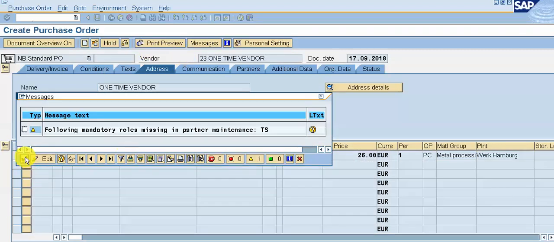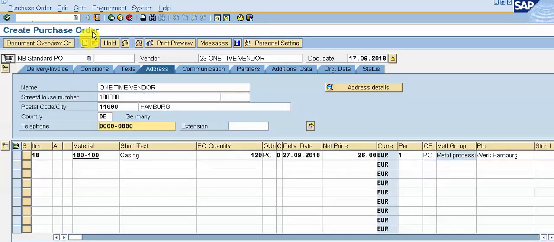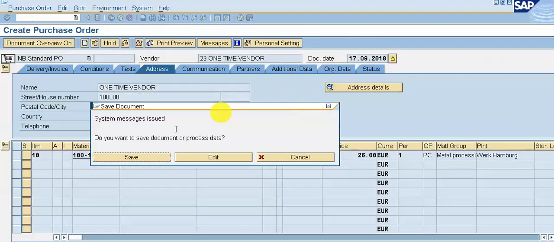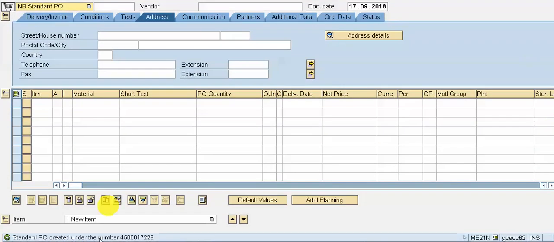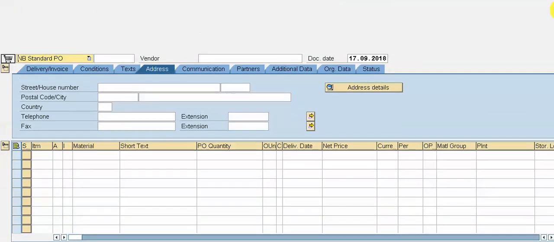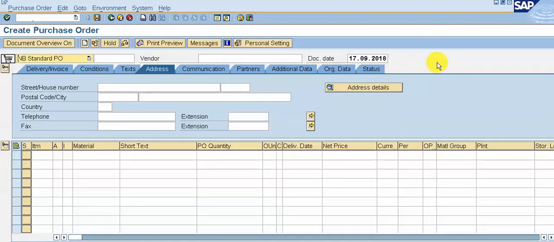Okay, partner function is not required for us right now. So we will save the record, we will save the purchase order. Now see, standard purchase order created under number 17223. So this is how we can create our one-time vendor.